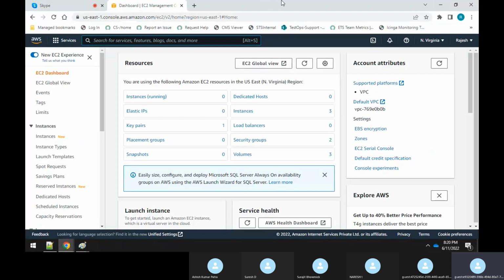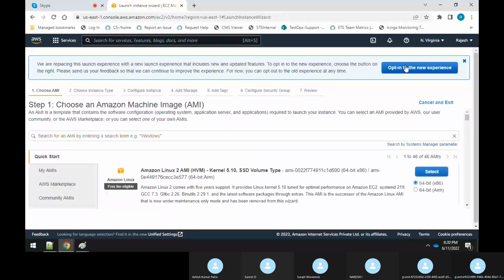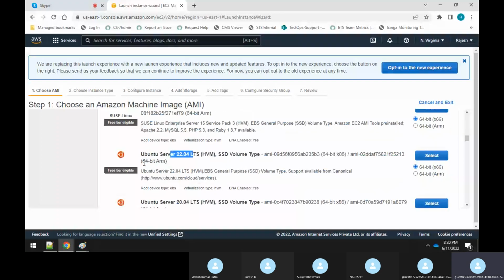Okay, so I'll go to the running instances. There are no instances running actually. So I'll go to Launch Instance here. Now here I will be choosing Ubuntu 20.04. It's under free tier eligible, so that's what I will select.